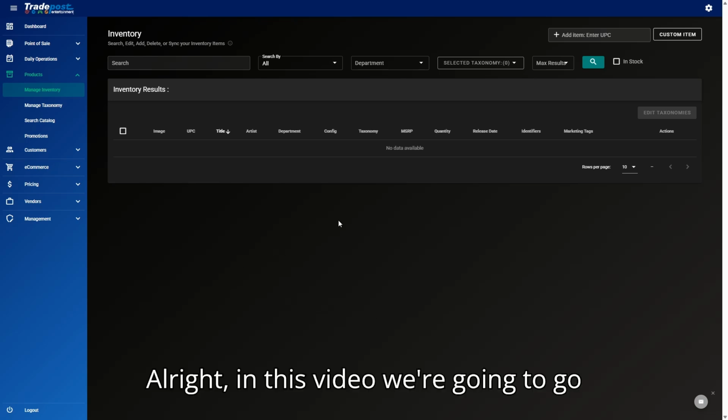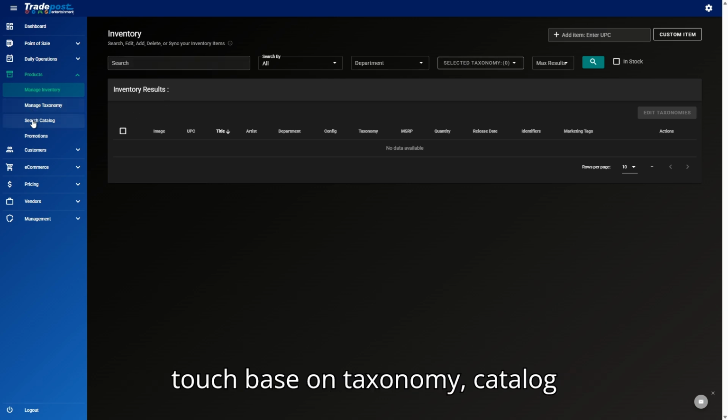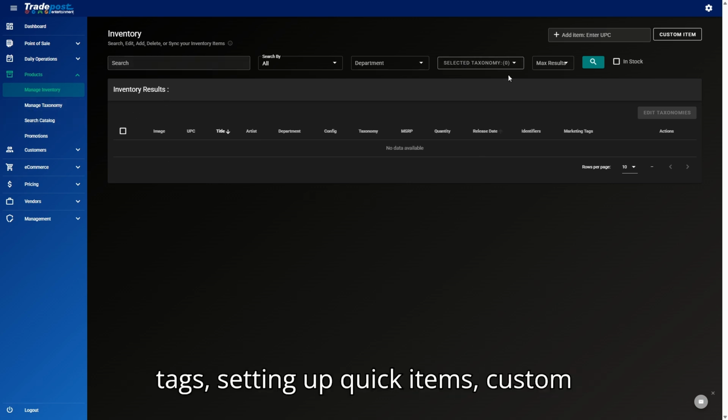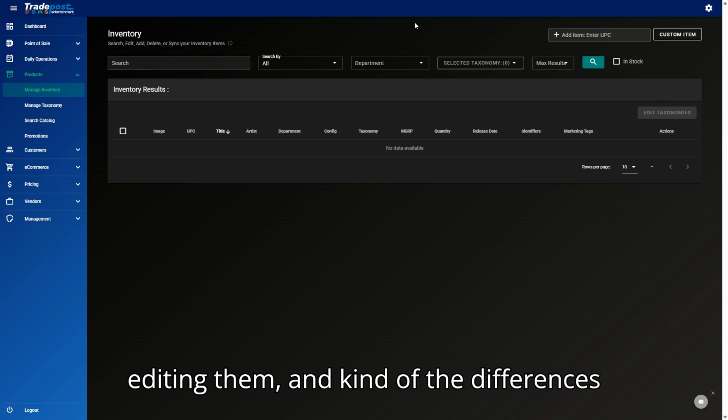All right, in this video, we're going to go over our inventory management, and we'll touch base on taxonomy, catalog, tags, setting up quick items, custom items, adding items, removing them, editing them, and kind of the differences between things.